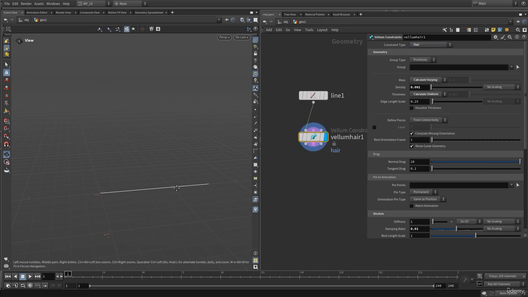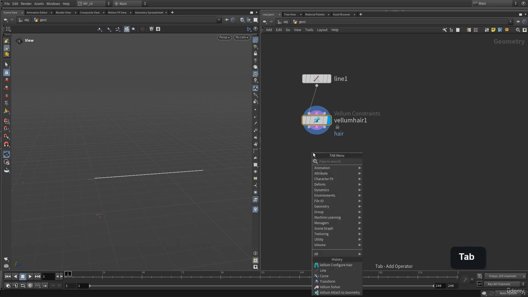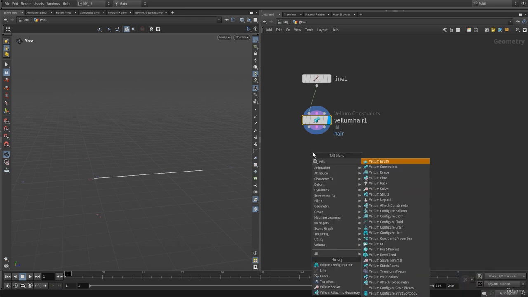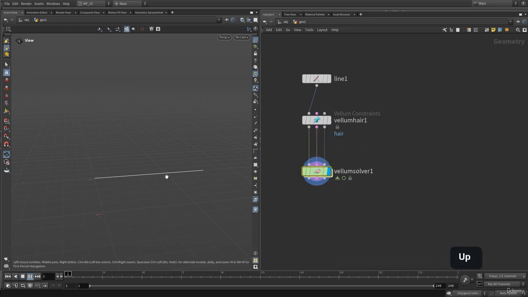Now let's add a solver to actually solve this. I'm going to select the node and type Vellum solver and press shift enter, and that will just connect all of these nodes and set the display flag. Let's hit play, and here you will see that our hair is going to fall. Here you can see it is falling due to the gravity.